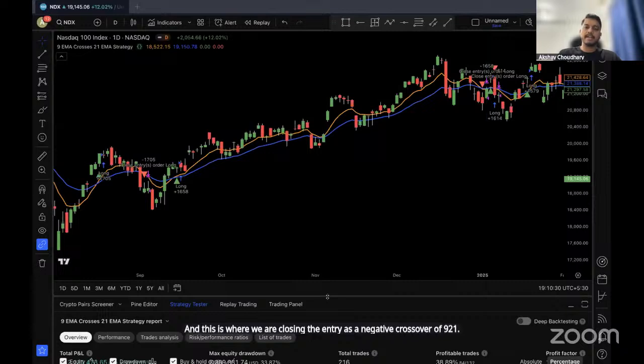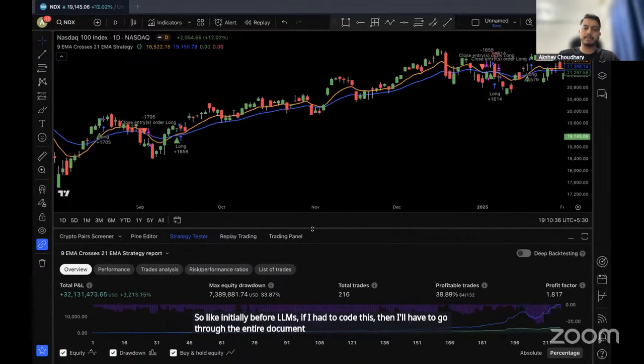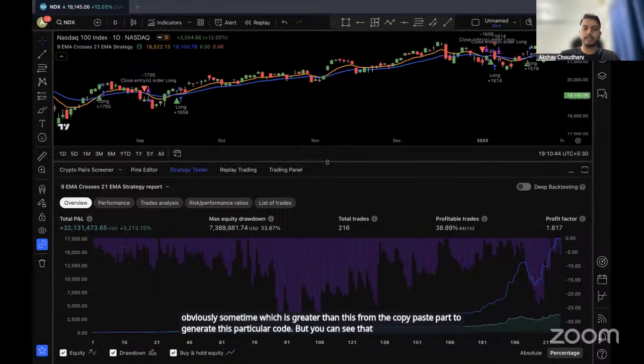So initially, before LLMs, if I had to code this, I would have to go through the entire documentation and it would take me some time, obviously greater than the copy-paste part needed to generate this particular code. But you can see that with the help of ChatGPT, I could do it within a few minutes.